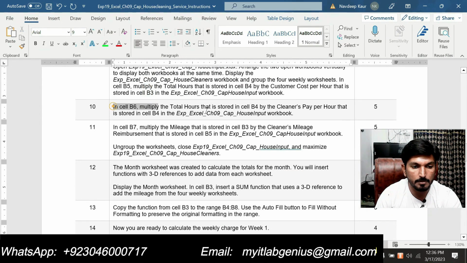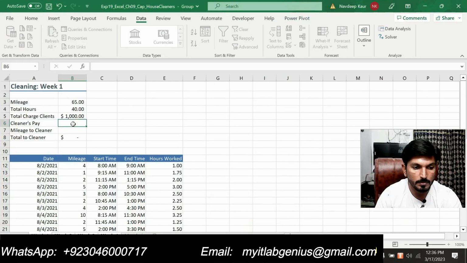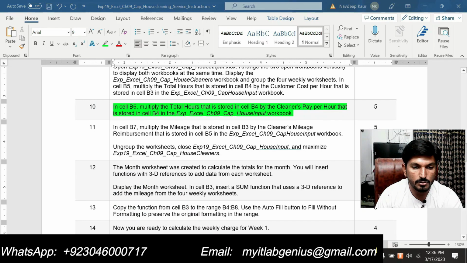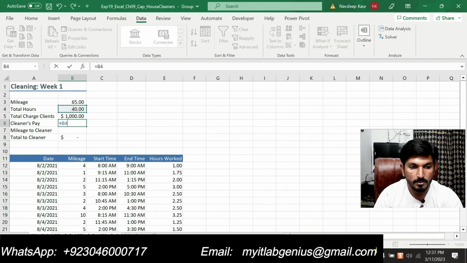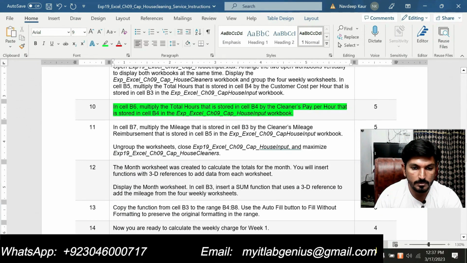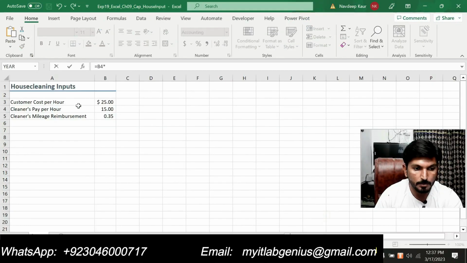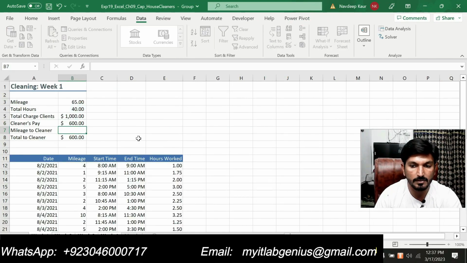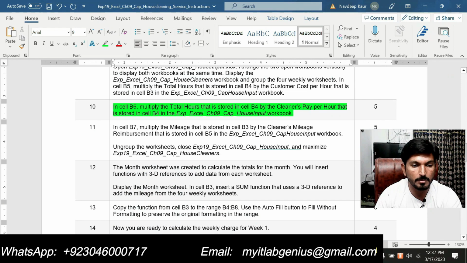Step number 10 is in cell B6, multiply the total hours that is stored in cell B4. So in B6 we are supposed to multiply the total hours stored in B4 by the cleaner's pay per hour that is stored in cell B4 of the other worksheet. Cleaner pay per hour, this one. We will click enter and we will get the value. So that is our step number 10.